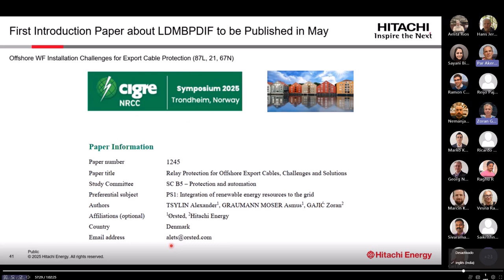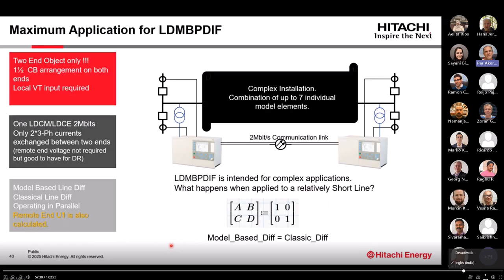Just one thing to mention there. I saw that you mentioned LDCM in 2 megabit, and this works as well with the LDCE, the Ethernet based. Yes, it works. That is coming in 2.2.7 as well. Yeah, which is coming in 2.2.7. Yeah, correct.